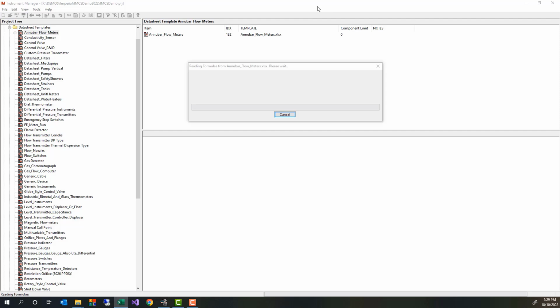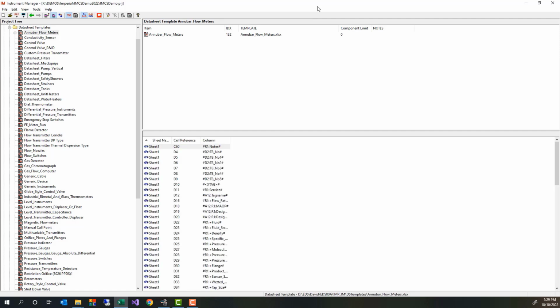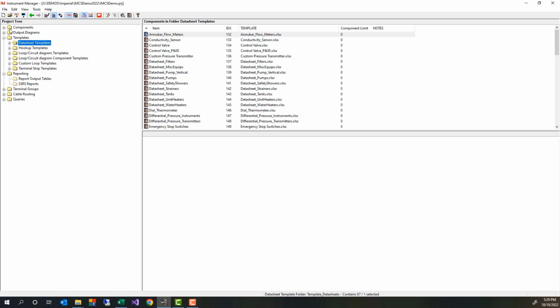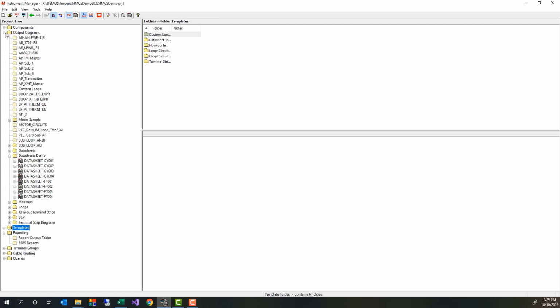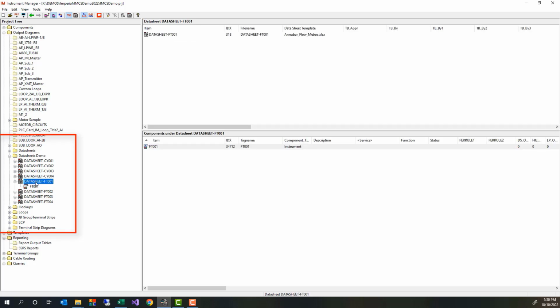I will now open up the Output Diagrams folder and look at the output datasheets that use the customized templates. My new flow transmitters use the customized template. These datasheets were created and linked when I created the instruments. Note, it is possible to link several instruments to one datasheet. However, by default, there is only one linked.